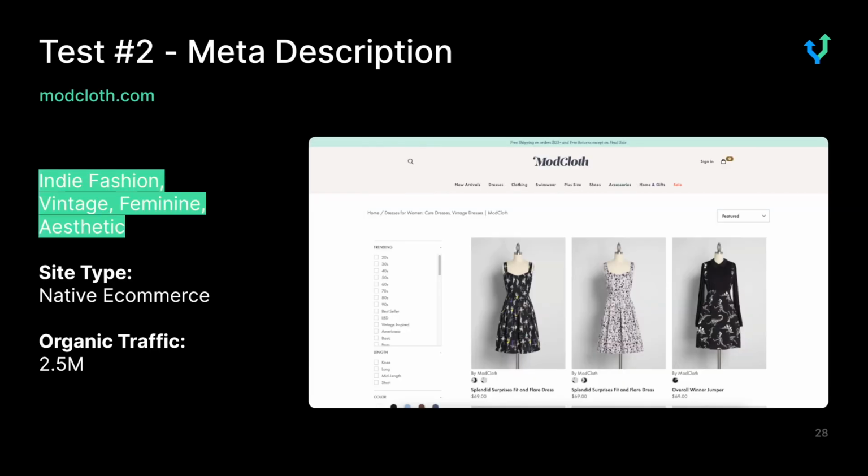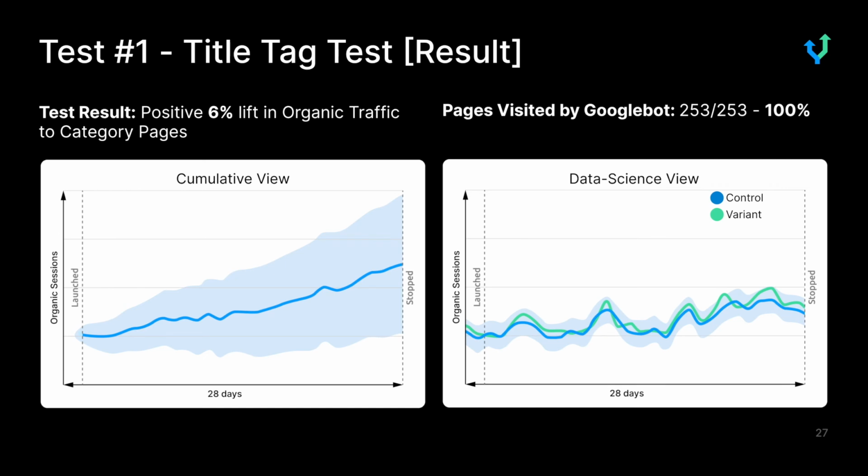What they saw was pretty impressive. They saw a 6% lift in organic traffic to those category pages. What you're seeing here are 2 real screenshots from just some of the reports that you can pull in SplitSignal, showing the data science view of the control and the variant group. Here it's very clear to see that the variant group outperformed the control group over a time span of 28 days.